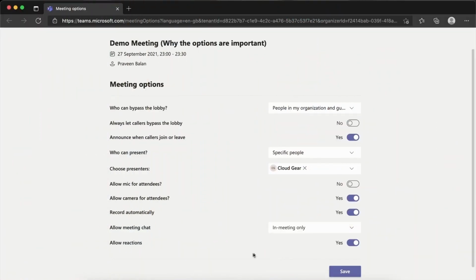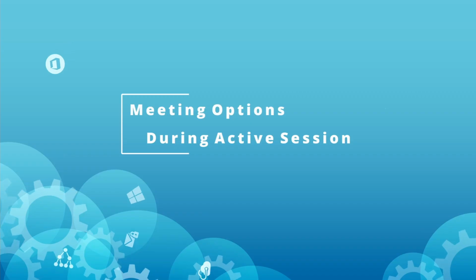You'll have to set it right here. So I usually give only allow chat during the meeting. The moment the meeting is ended, the chat is disabled for all if you set in meeting only. And do you want to allow the reactions? If you want reactions during the meeting, you can enable it. Once you set all that, save it. And then this gets updated for the whole session, even before you start the session.